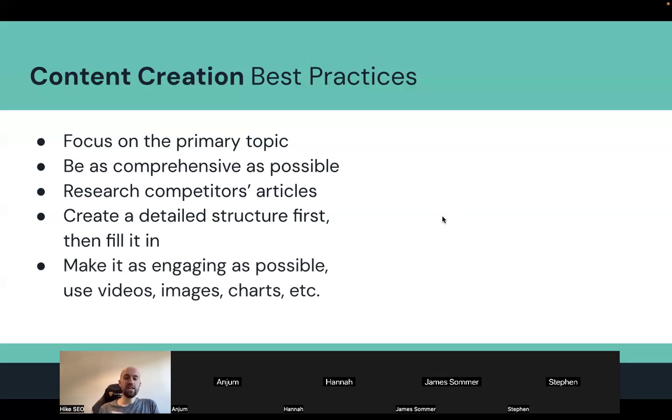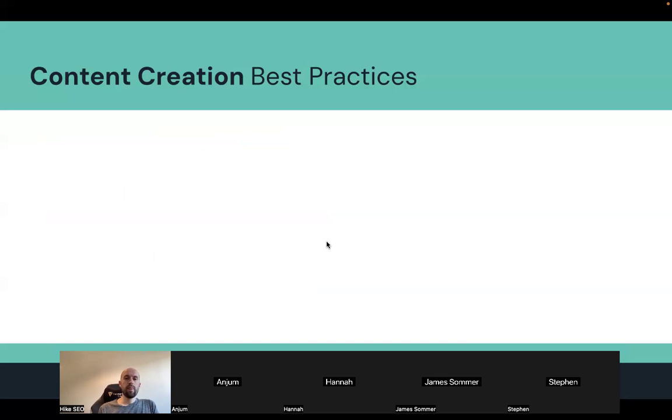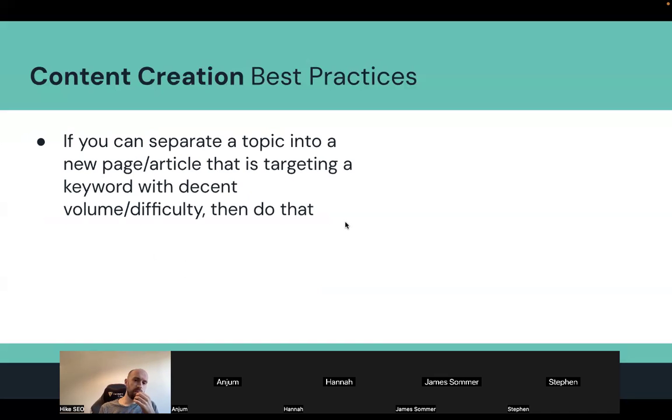So you can make it as engaging as possible. You can embed videos. It doesn't have to be your own. You can find videos that you like and are valuable on YouTube and embed those. You can add images, charts and graphs if it's statistics or whatever, images, diagrams, whatever. Just make it engaging. And if you can separate a topic into, let's say, a new page or a new article that's targeting a keyword, let's say with a decent search volume and a decent level of difficulty, then do that.